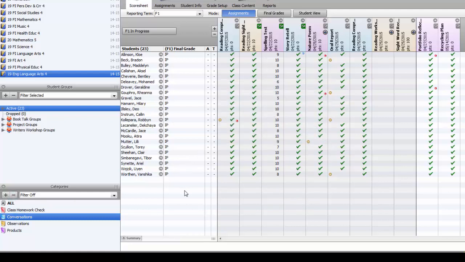You can also edit or add existing categories by selecting that category and right-clicking for those options. As teachers, you are striving to assess students through observations, conversations, and through the products they produce in class. It is suggested that you create categories that align with these assessment practices. As you can see with some of the other classes, I have already created these categories to include class homework, conversations, observations, and products.